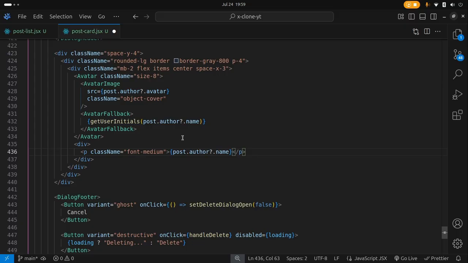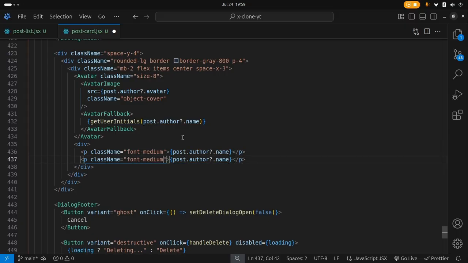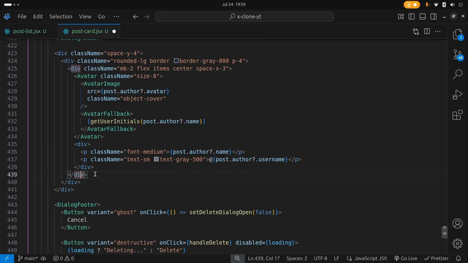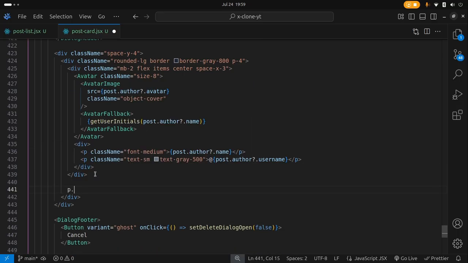And then below this, we can paste down the paragraph. This is now going to say text-sm and text-gray-500. And then this is going to say post.author.username. And we're going to render out the @ symbol at the beginning like so. And then I can go below this div, and then below this div, and then we're going to have a paragraph here with the class name of text-sm that says post.content. So post.content, and then close out this div.